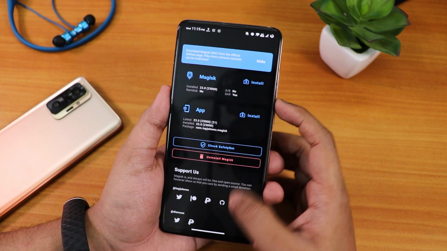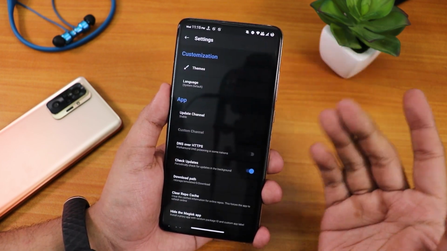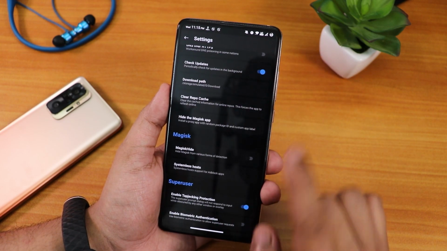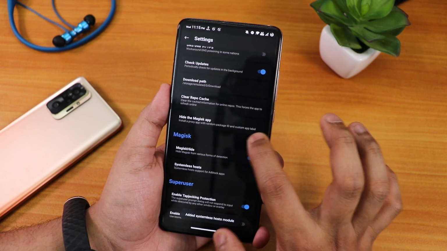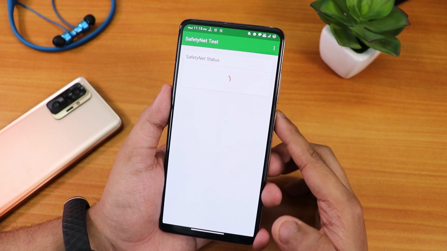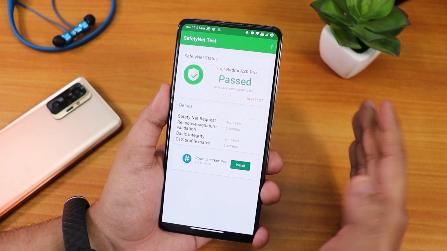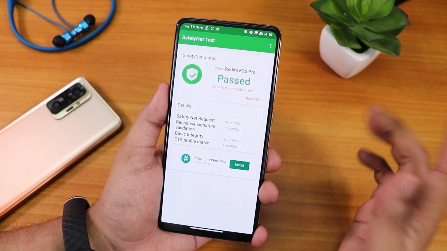So first let's just open Magisk. All the work is in Magisk right now. So the first thing you need to do is go into the Magisk settings, and over there just enable this Magisk Hide and then enable this systemless hosts. What that does, well, that actually brings your SafetyNet back. The SafetyNet is related to banking apps over here. If you don't know what I'm talking about, as you can see right now, it shows passed. Before that it was showing failed.